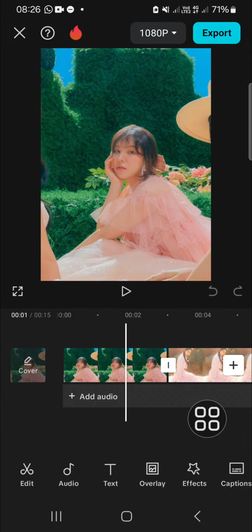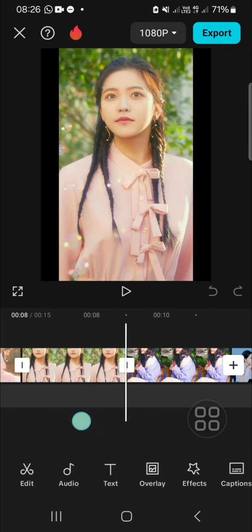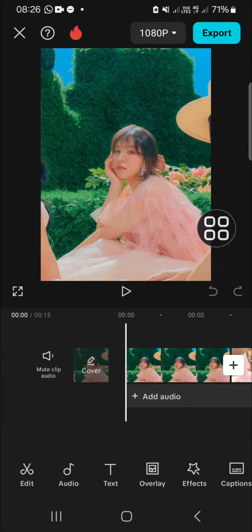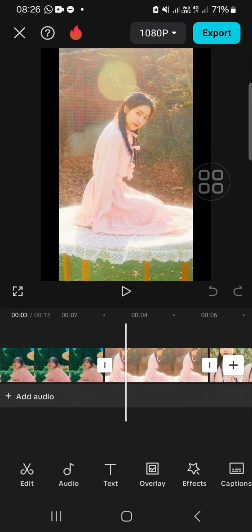Okay, and actually all these photos have the same length or same duration, but there is no option to change the length or the duration of each photo at once. But don't worry guys, because here I want to show you the trick to change the length or the duration of each photo at once.